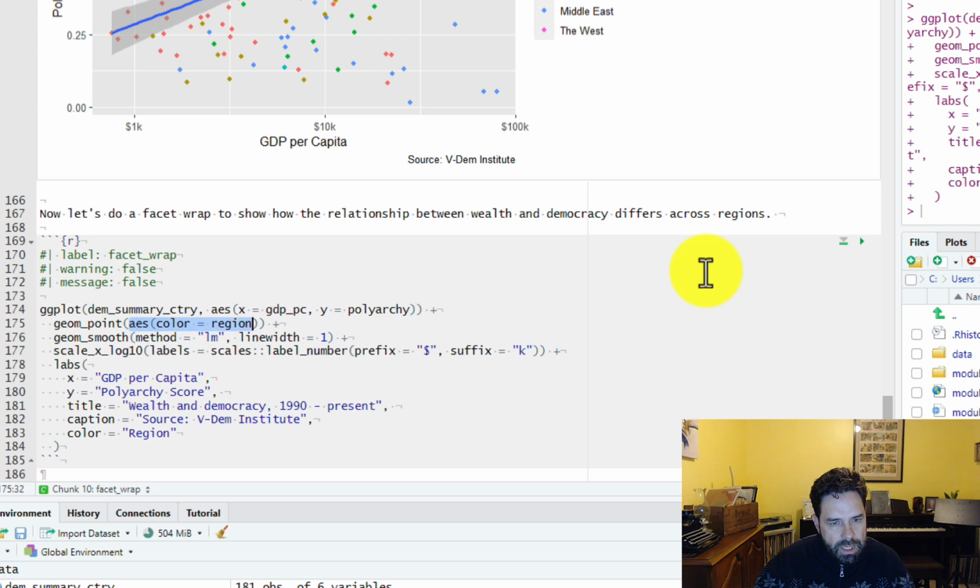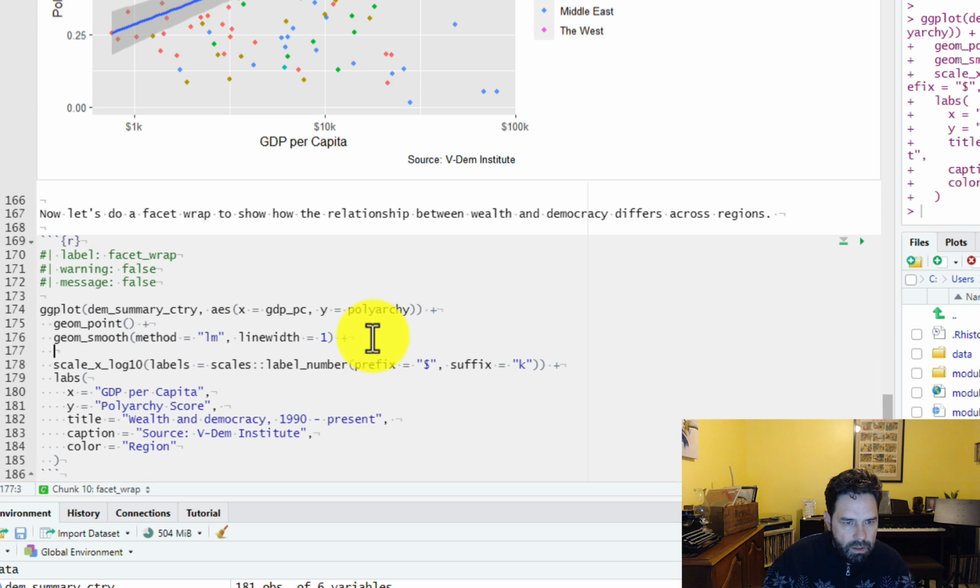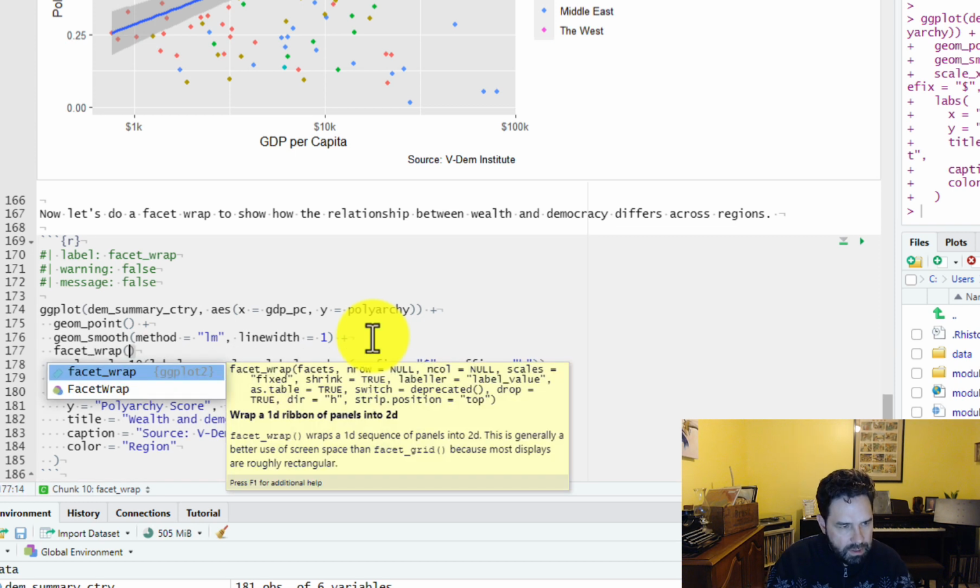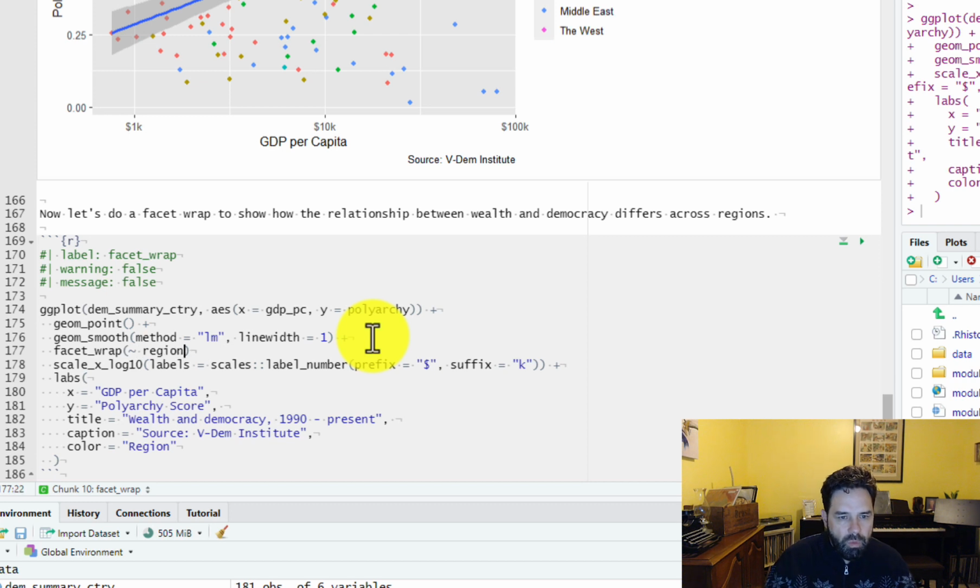So next we're going to take out the color equals region. We're not going to color by region. Instead, we're going to facet wrap. So we're going to take that out. We're going to leave this the same. And then we're going to add down here facet wrap. And then we need a tilde. And we need to tell it what variable we want to facet wrap by. And that's going to be region. Okay, so essentially instead of color coding by region, we're facet wrapping by region.